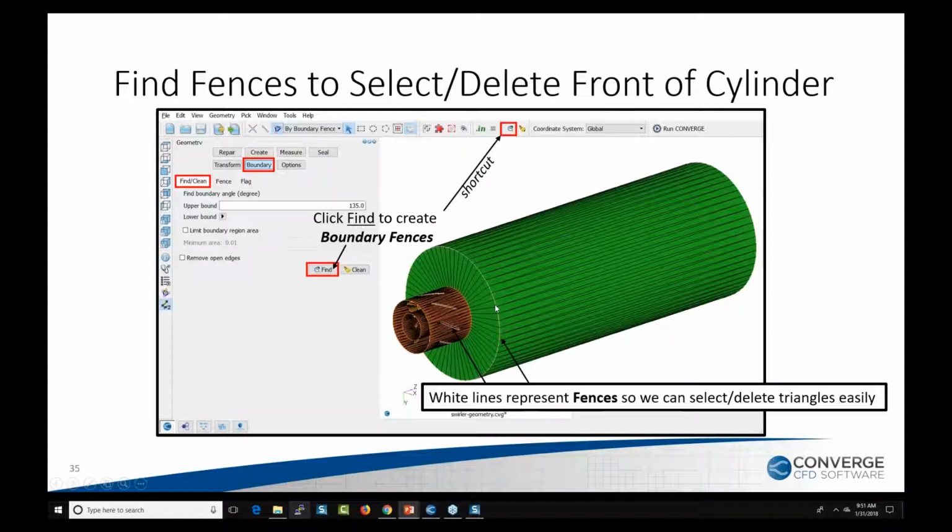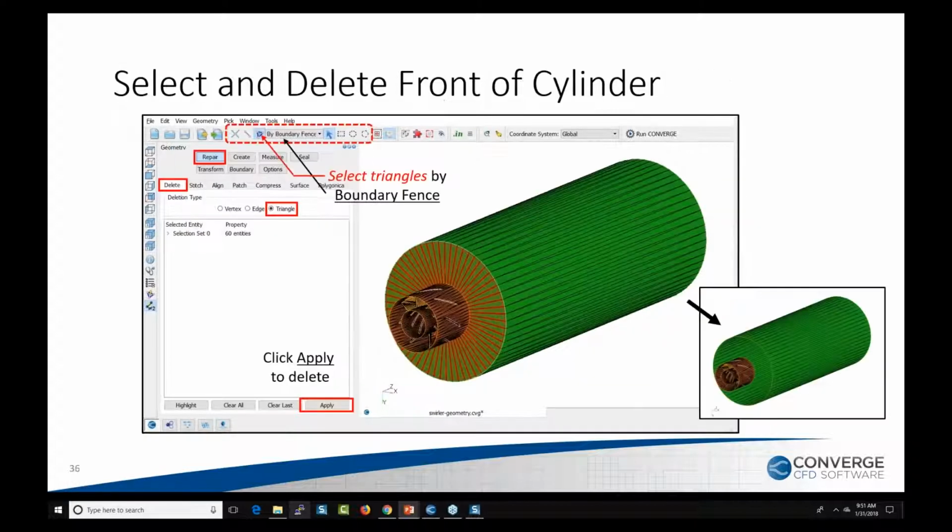These are not used by the CONVERGE solver. These are only for picking up triangles. I use the entity selection toolbar. I use triangles. When I pick triangles, I use by boundary fences. I use different options too. I use cursor, box select.